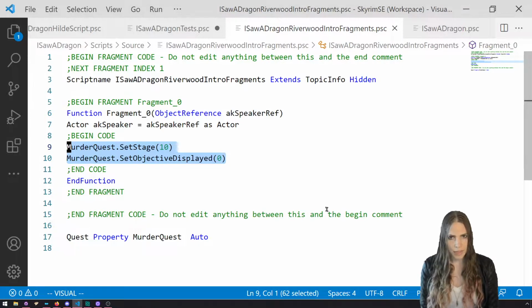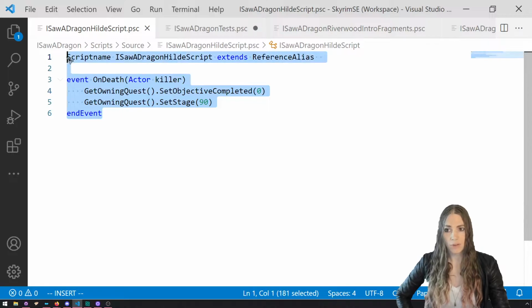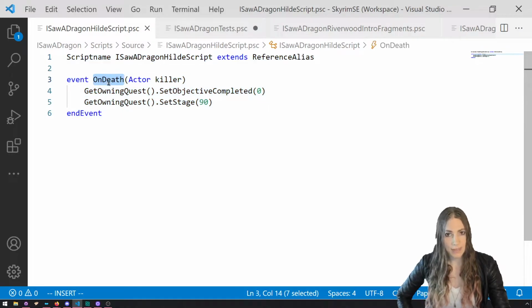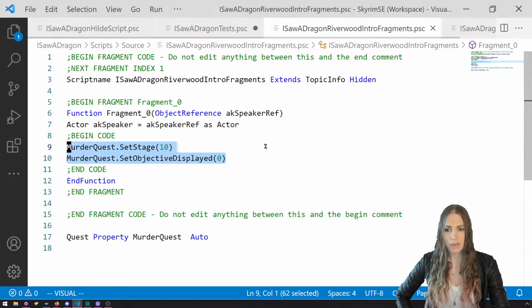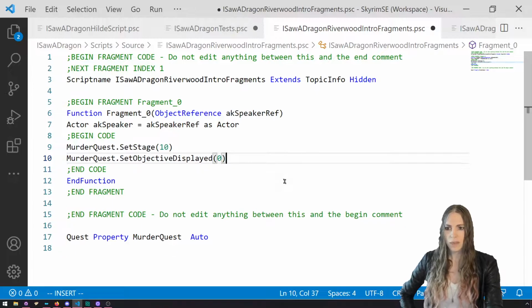For other things like the Hilde script, we can actually run this reference alias script and run the onDef and actually know that that works. We'll do that for the Hilde step. So how do we know that this works? Well, here's what I like to do.